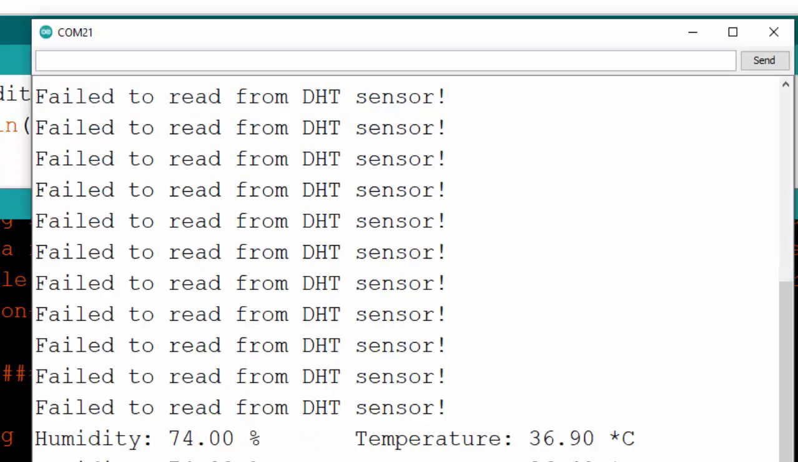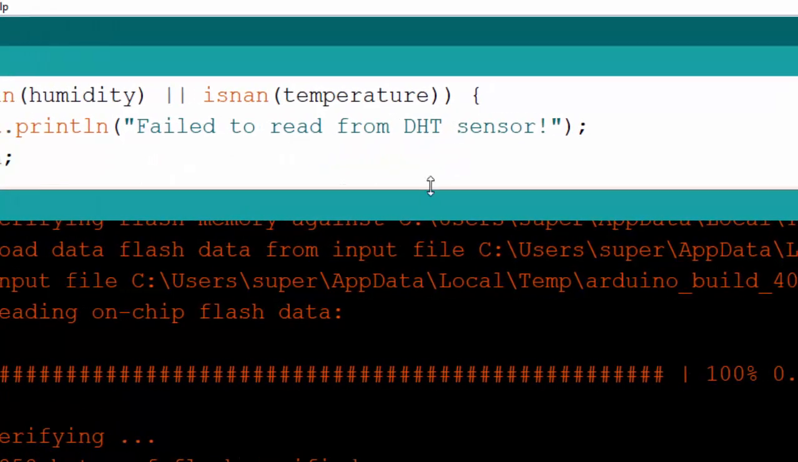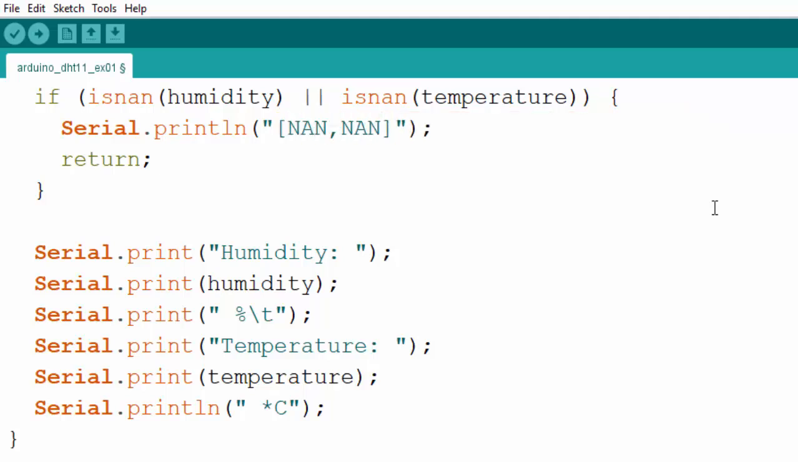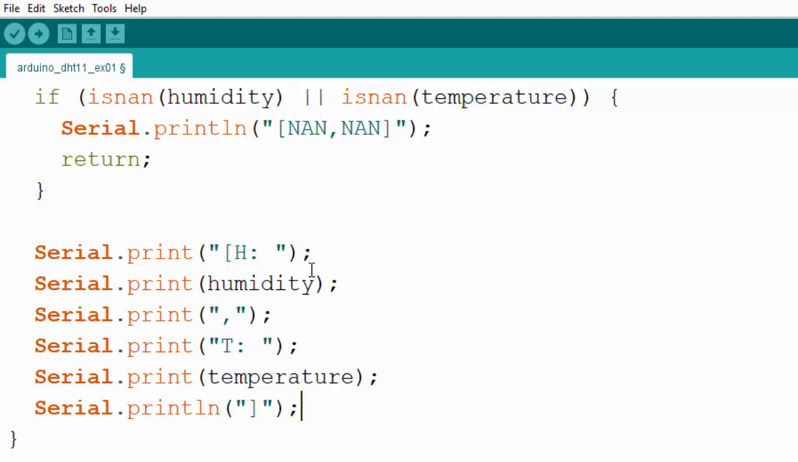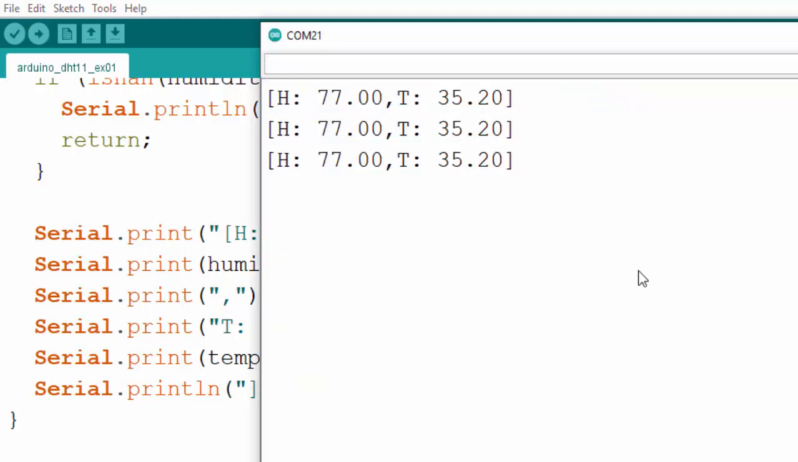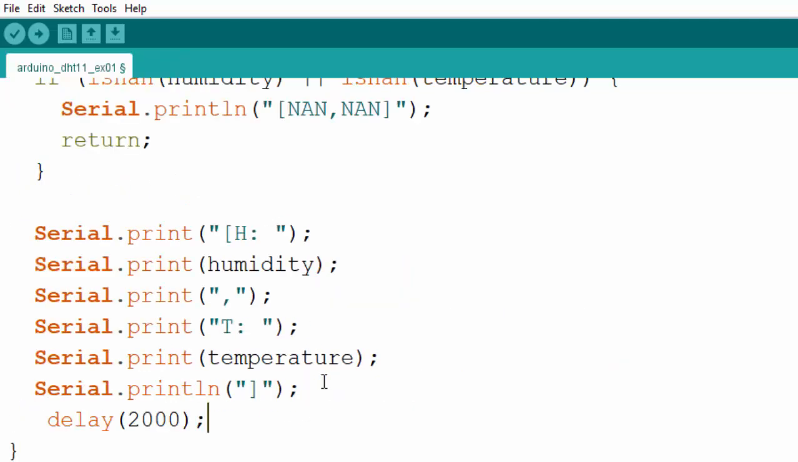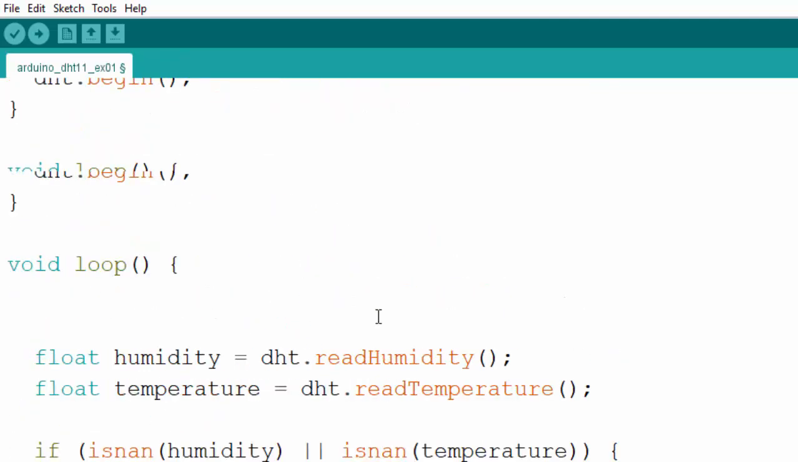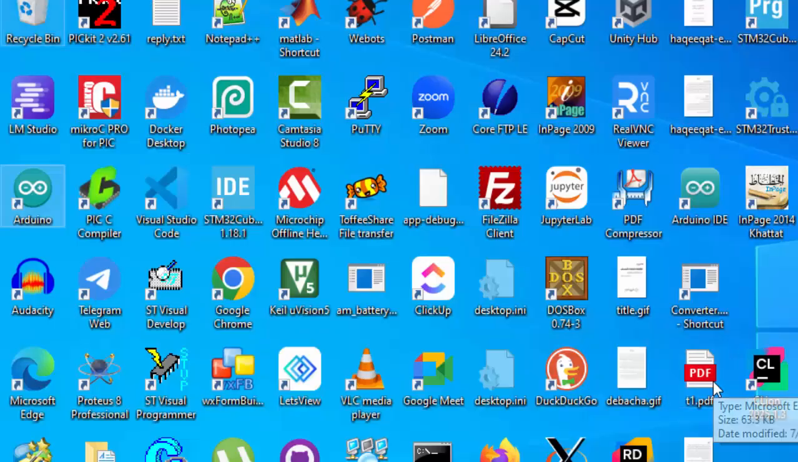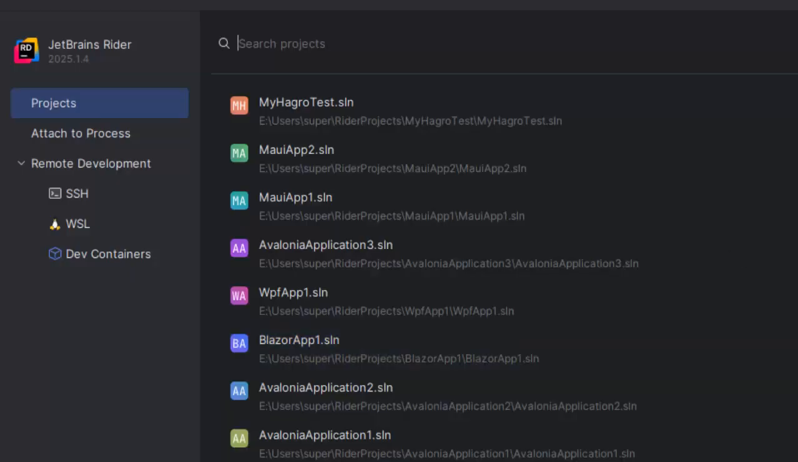If it says failed to read from DHT sensor, check your wiring, and once the wiring is correct, the reading will be displayed. And let's put the message into a formatted bracket so it would be easier for us to read and parse in our C# code. So we make the serial output use consistent square brackets, and if we run the serial terminal, our readings would look like this. Let's adjust the 2000 millisecond delay and reprogram our code.